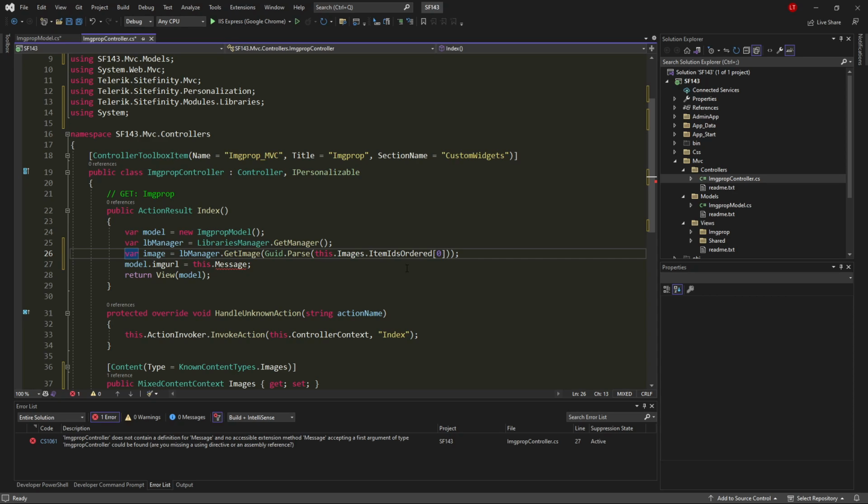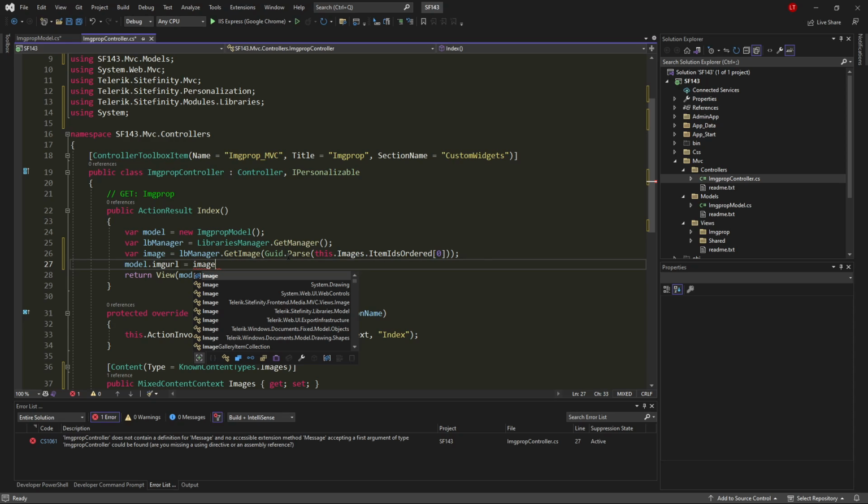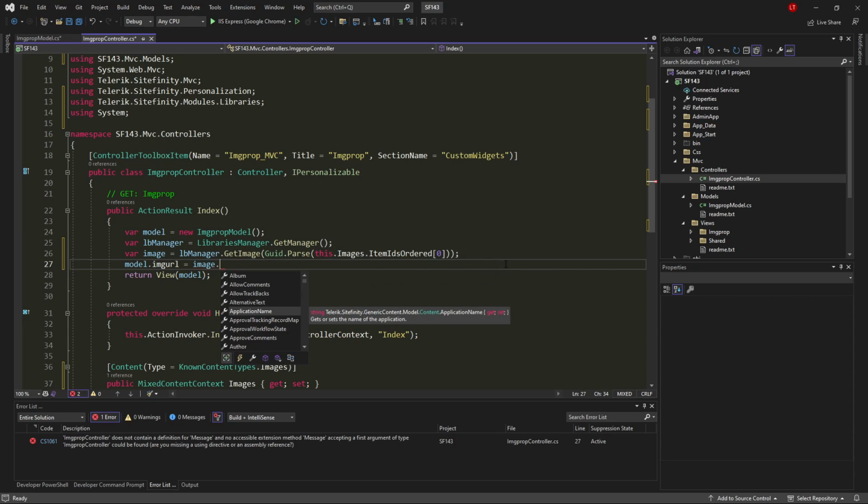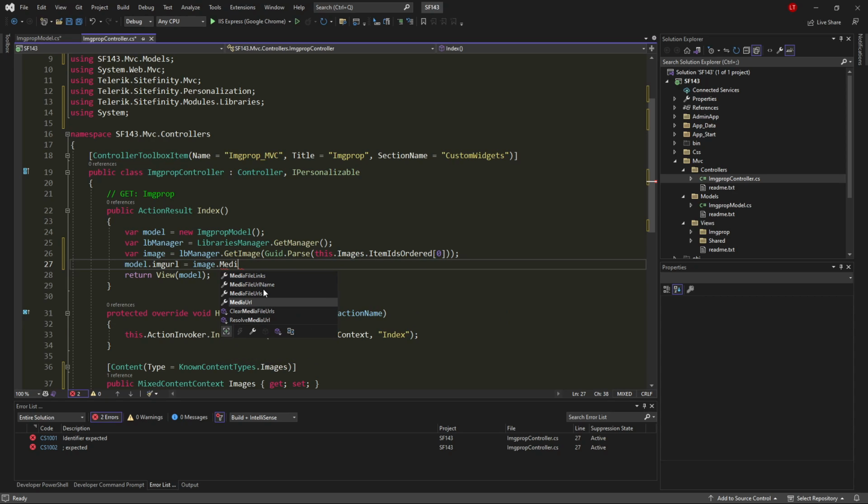All right, so now that I've got the images in here, what do I need to do in here, if you think about it? And I want to remind you that the model is expecting a string that has the image URL itself. So in reality, this line in here should be the image variable that we just created, dot, and I'm hoping to see something in here out of almost 80 different properties that will actually get me the URL. And in Sitefinity, it's called media URL, okay? So that's the name of the property.